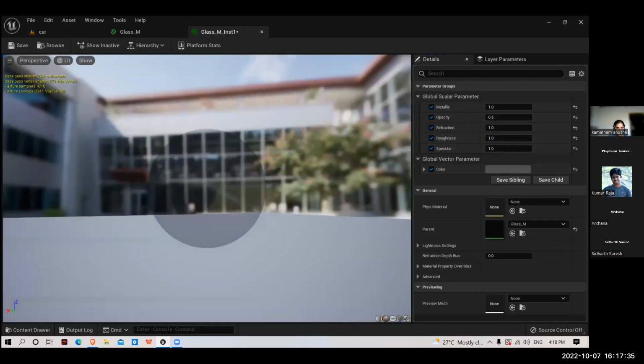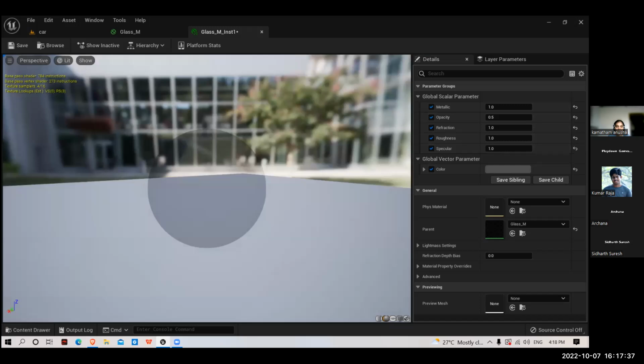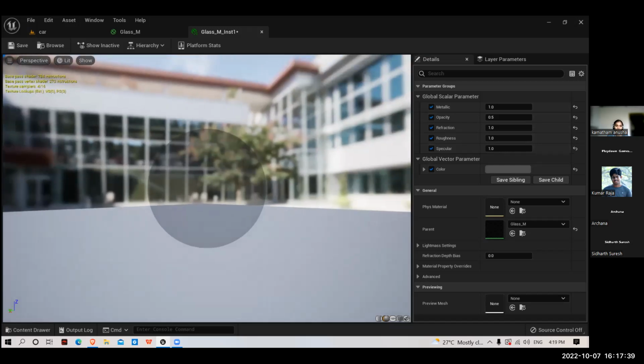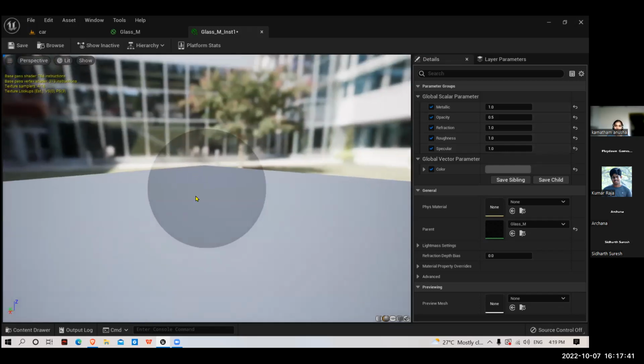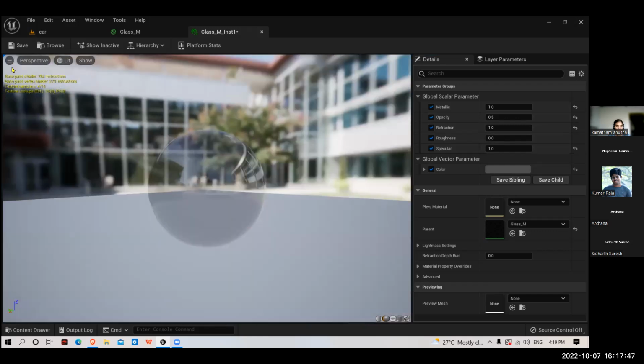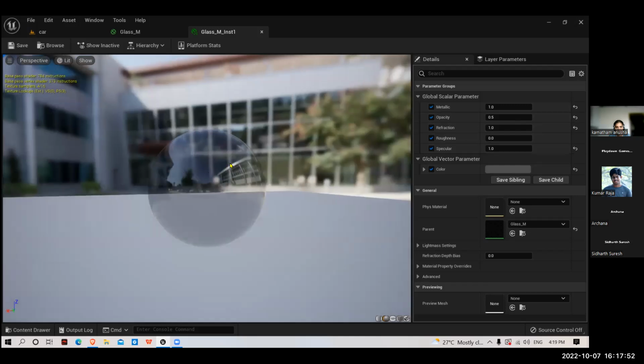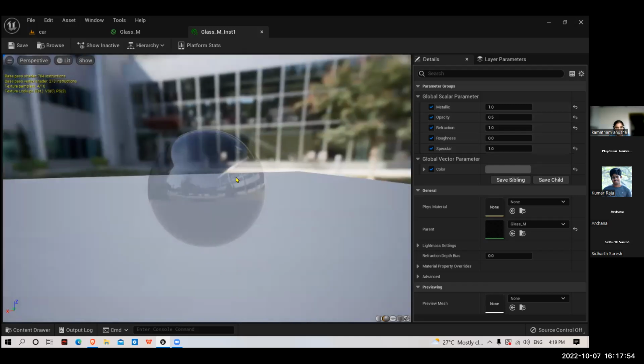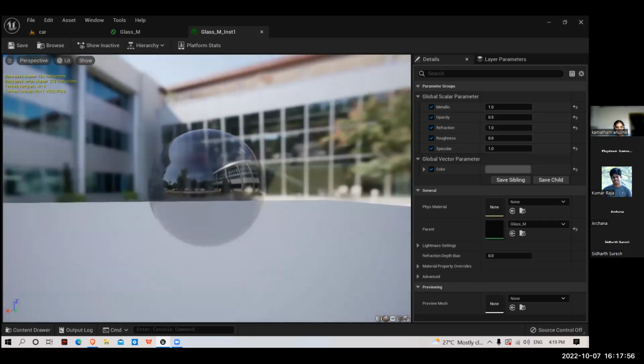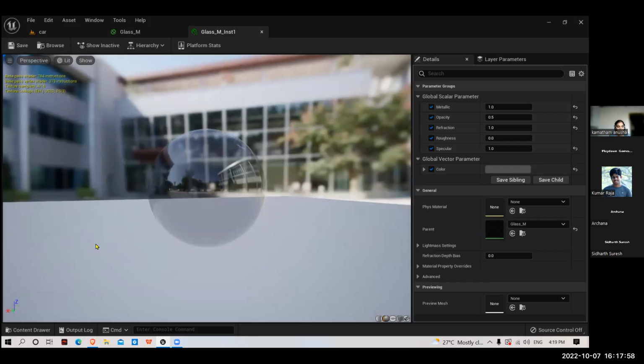As for roughness, if you make it 1, see, there is no roughness, it is just looking like a normal window. We can apply it. Okay, so if you want, you can give roughness. In this way you can change the values and change the color as well. And we will see by applying this to the car.